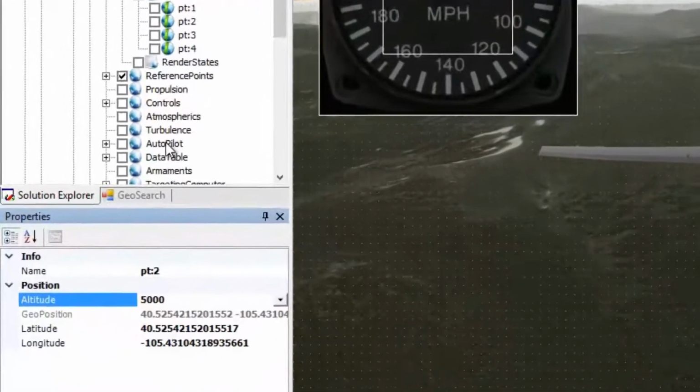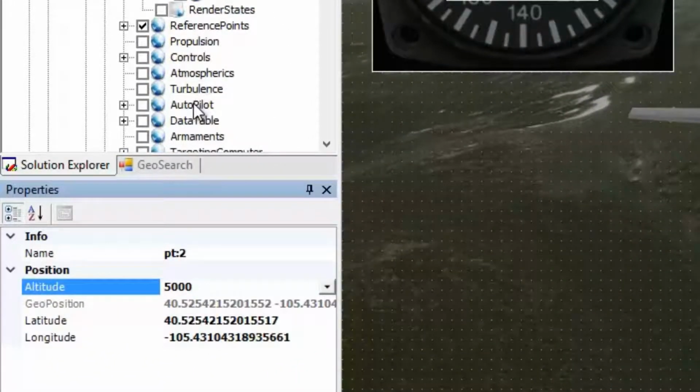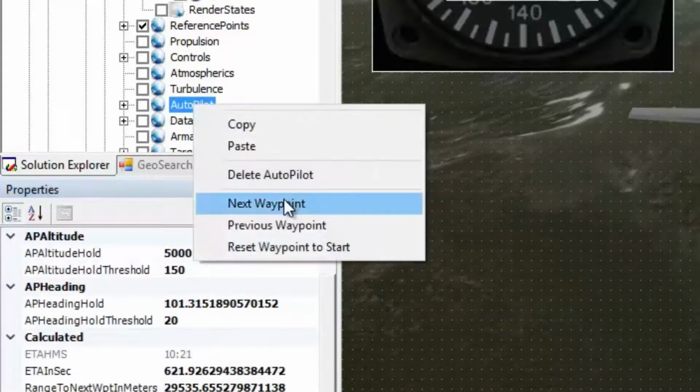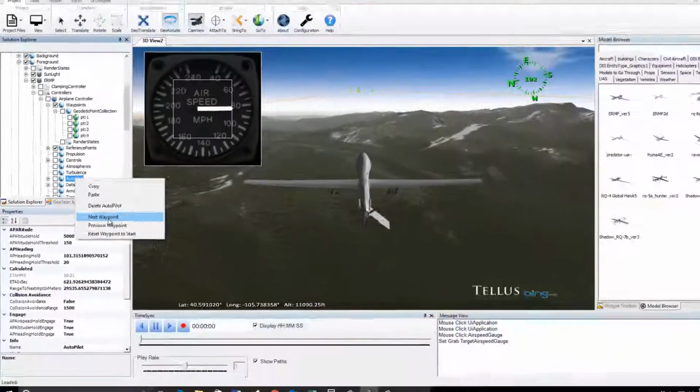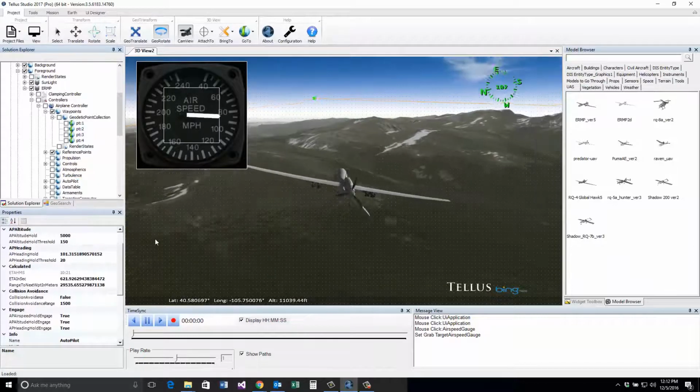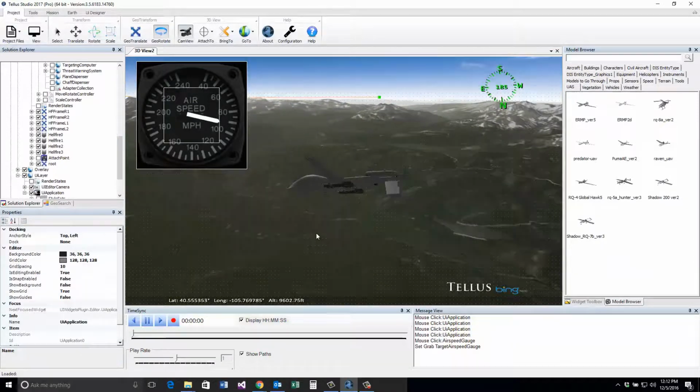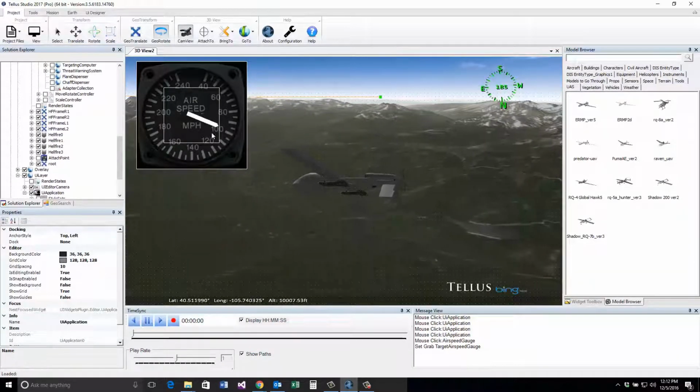point. We can have the UAS navigate to the next point in the navigation list by right-clicking the Autopilot node under the Airplane Controller and selecting the next waypoint from the context menu. Since the next point in the list should be lower in altitude, another speed adjustment will occur, which is reflected in the airspeed gauge.